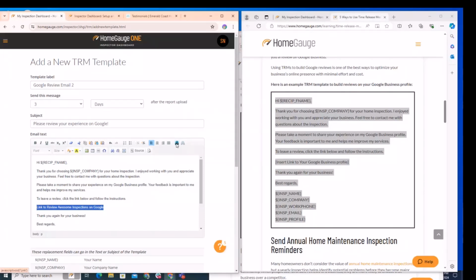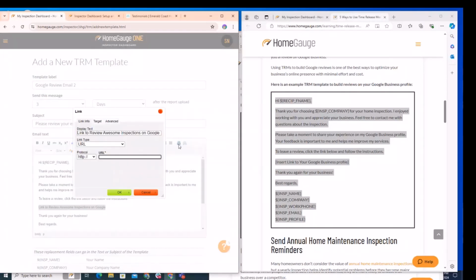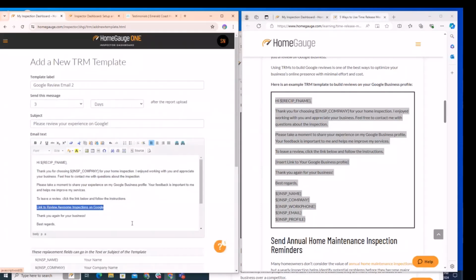And then up here at the top right, there's a little world with an icon. And if you click on that, you'll see the display text. So it will make a hyperlink out of link to review Awesome Inspections on Google. I'll put my cursor in the URL area, and then I'll do Control V. And then after that, I'll hit OK, and it shows up.